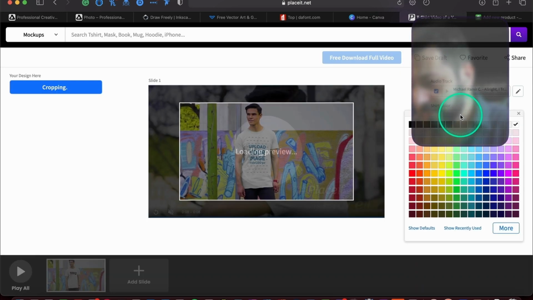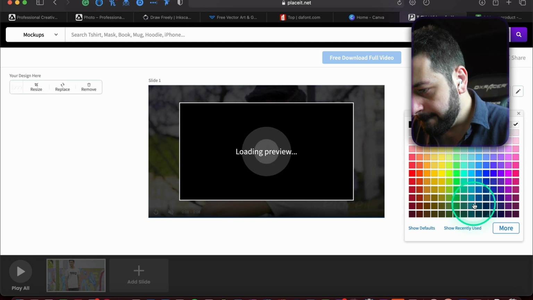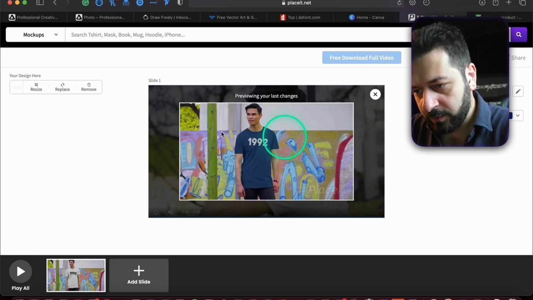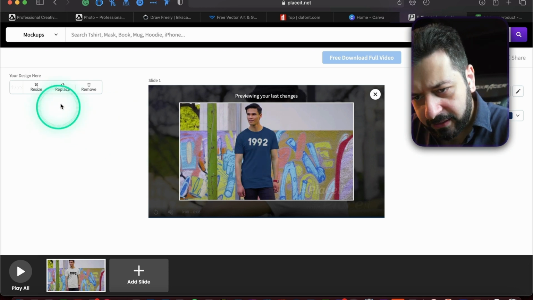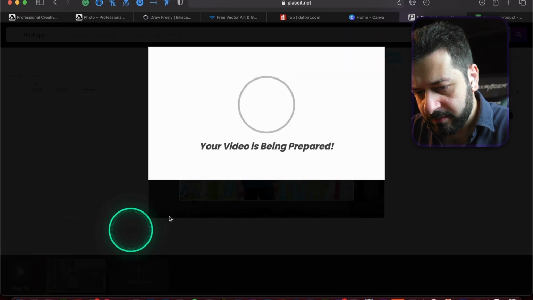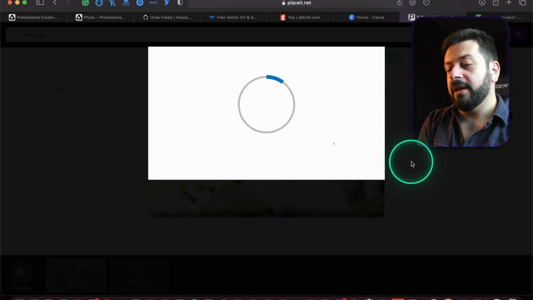And then what I will do is I will actually change the shirt color to maybe something like a navy blue or something like that. It's a dark blue. Okay, it has loaded and it looks pretty okay. It looks a bit crooked for me, but it might be a video thing. So let's just play and prepare another video to see how it will look on a white one.